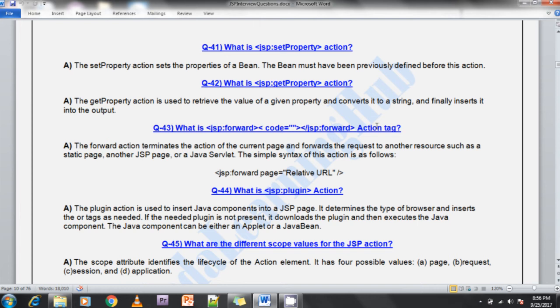The next question is, what is jsp:forward? The forward action terminates the action of the current page and forwards the request to another resource, such as a static page, another JSP page, or a Java servlet. See here, the forward itself says we can forward your request to another JSP or servlet, another HTML page, JSP page, or servlet page.